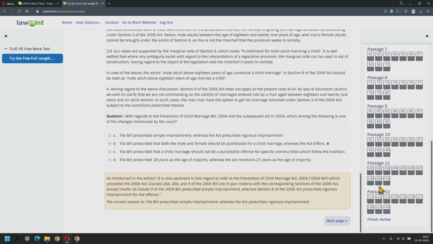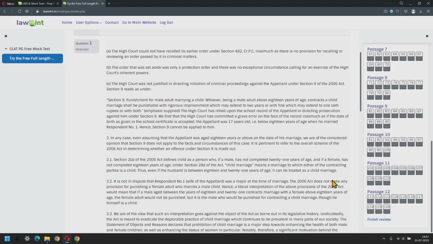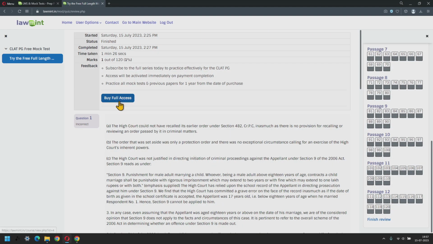So once you are done with the free mock test, then you can click on the buy full access button to purchase access to the full pack. So when you click on this button, you'll be taken to the payment gateway page, and once you finish the payment, your access will be activated immediately.